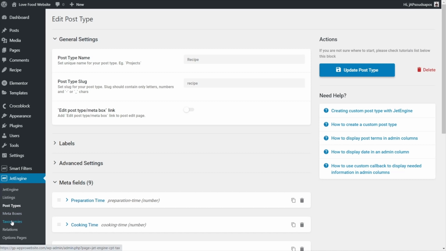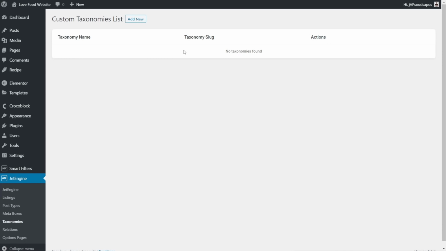We're now going to help with the organization of our newly created custom post type by adding in a custom taxonomy to group our recipes into logical sections. We'll also be using this taxonomy to filter our recipes a little later in this video. So we're going to come over into taxonomies under JetEngine, choose the taxonomies option, and now we can create our first taxonomy.